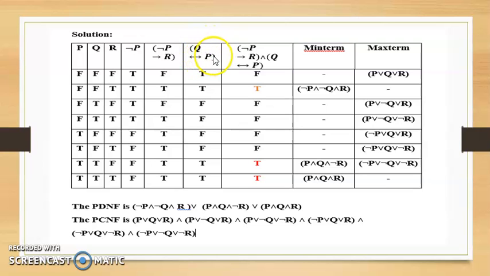Now Q biconditional P. So what is a biconditional truth table? We have to remember. So we should take Q and P. So Q is F, P is F, it is true. F biconditional F is true. T biconditional F is false, and T biconditional F is false, and F biconditional T is false. F biconditional T is false. T biconditional T is T. T biconditional T is T.